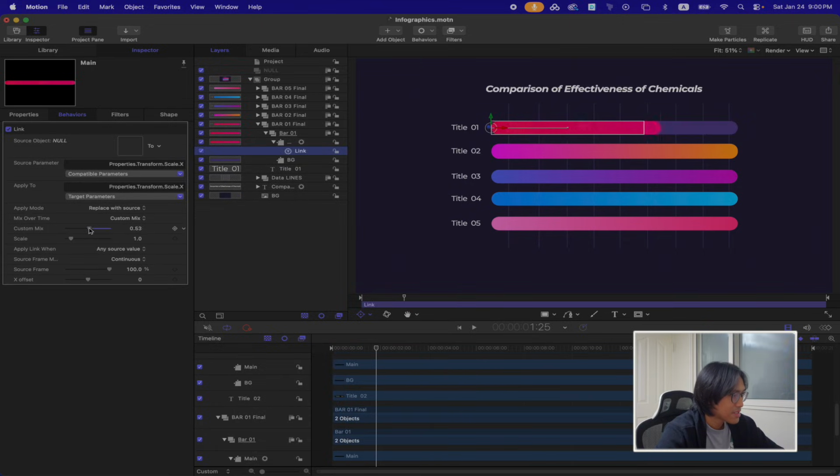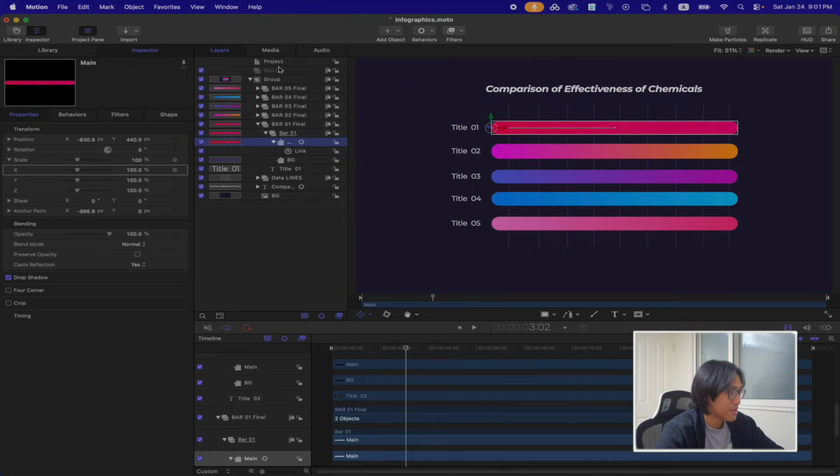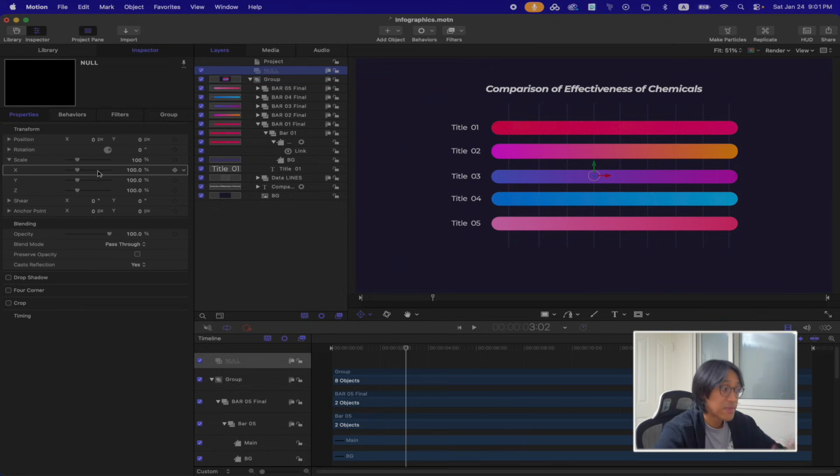this to my null layer. Then I will set this custom mix to 0, and then around 225 set that to 1. Okay, then if we press space bar, okay, you see it's 100 because here on the null layer, our X, which is linked to the bar 1, is set to 100. But if I adjust this to around 70, our title's bar is 70%. Okay, so that's it. Let's reset this one.